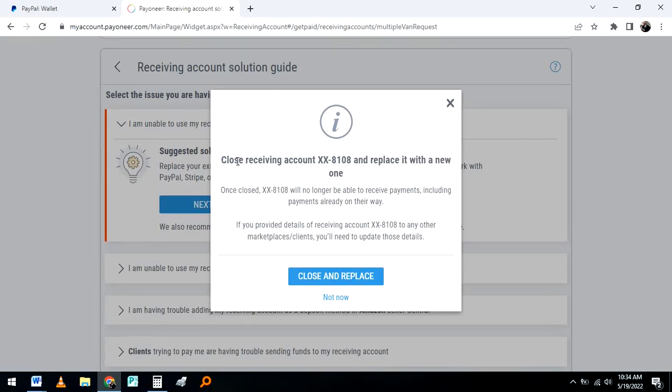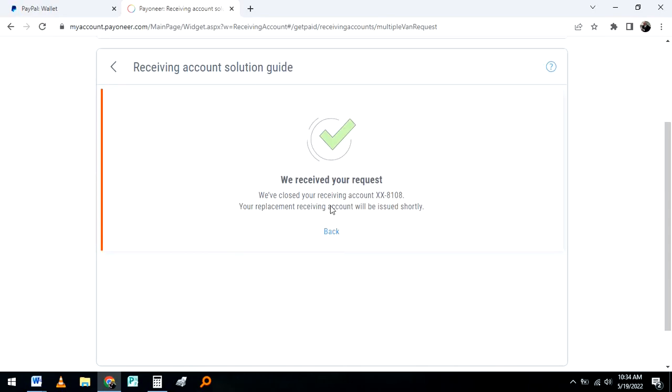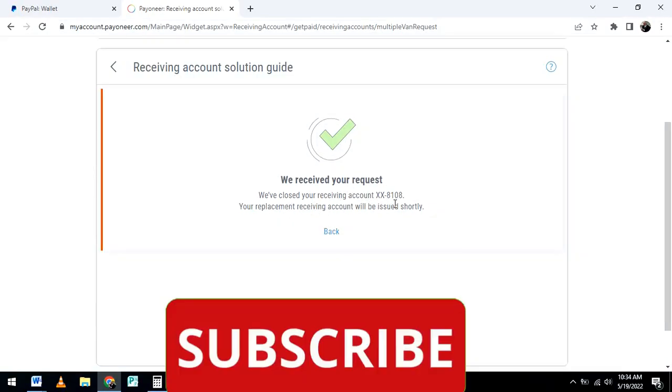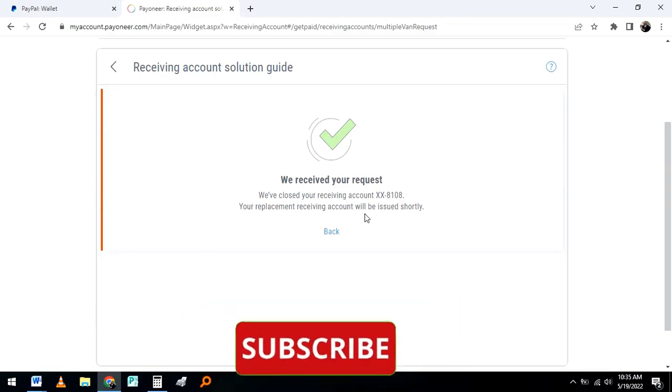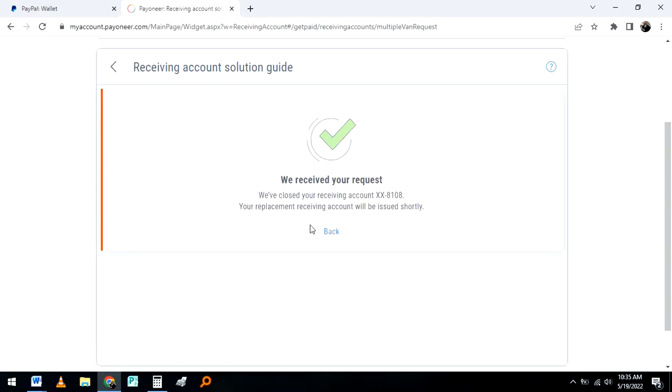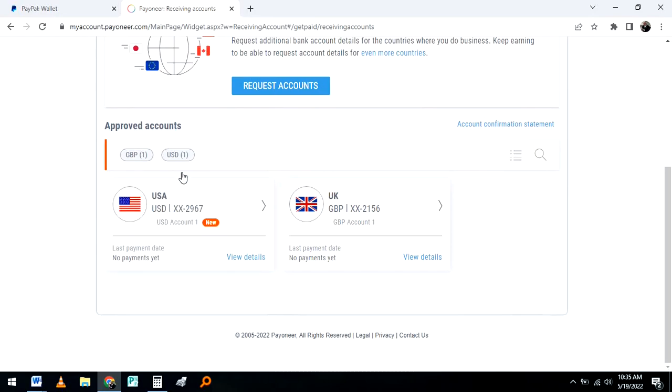Once you click on this button, you're going to receive this notification telling you that you are closing this receiving account. Since I'm having trouble with this one, I'm going to accept this step. So you have to click on close and think. Then go back to Payoneer so that you check the accounts to see if a new account has been created. So as you can see, I've been given a new account.